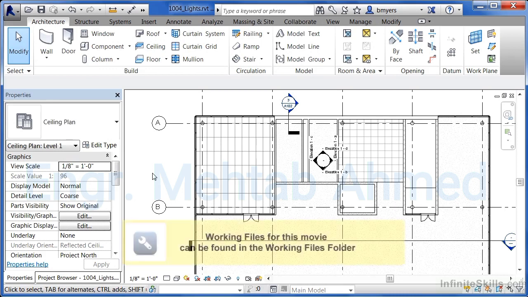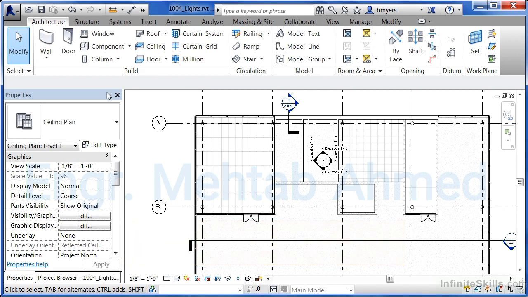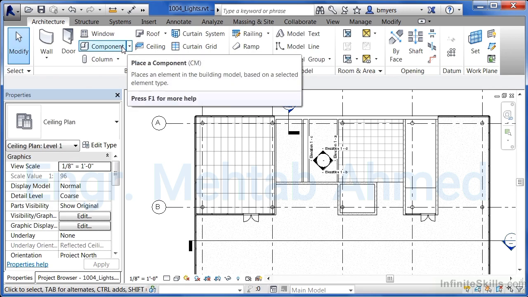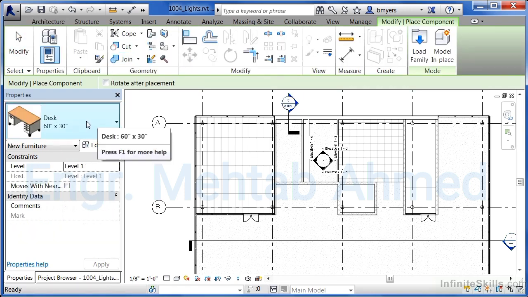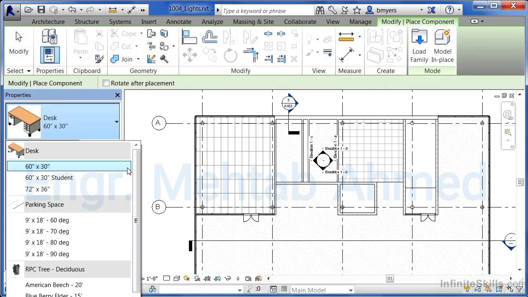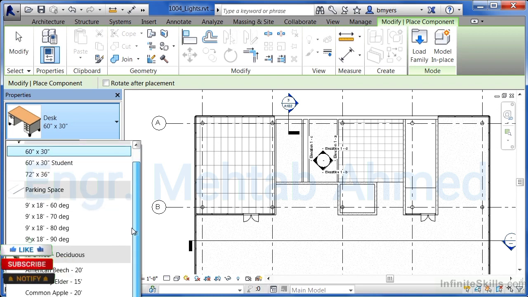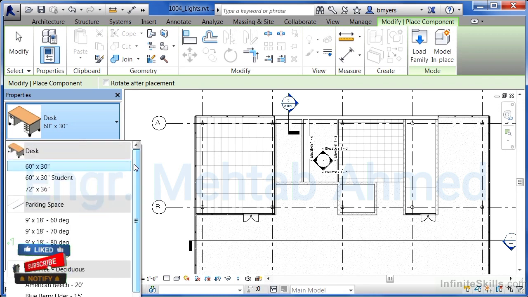Lights are objects that can be placed onto your ceilings and then put in position onto your ceiling grids. To place a light fixture, you need to come underneath the Architecture tab, and you'll notice that there are no light tools showing up here. To place a light, you need to come underneath your Components. Here on the Type Selector list, you'll be able to click and see if there are any lights loaded into your project. We're going to need to load in some lights into our project environment.